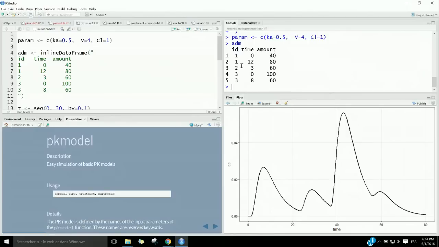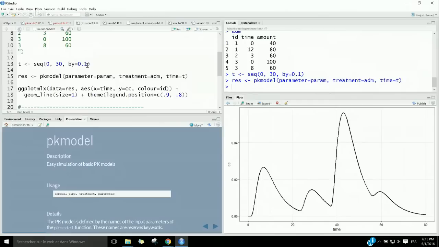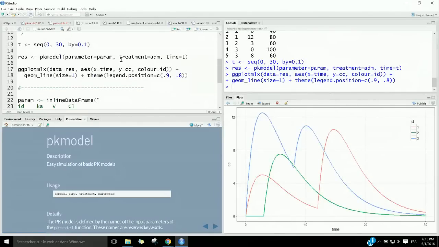Okay. And what you can see is that we have 3 IDs. The first ID receives 2 doses at time 0 and 12 with different amounts, 40 and 80 milligrams. ID2 receives only one dose at time 3. And ID3 receives 2 doses at time 0 and 8. Okay. So I will now compute again the concentration between time 0 and 30. But now I will plot the predicted concentration with different colors according to the ID. So you see that I have my 3 IDs.